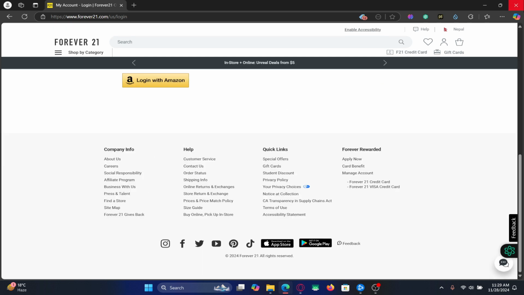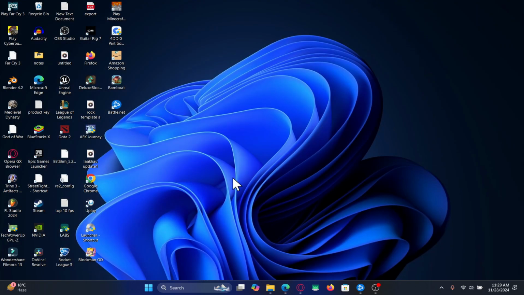And there you have it. That is how easy it is to reset your forgotten password on Forever 21.